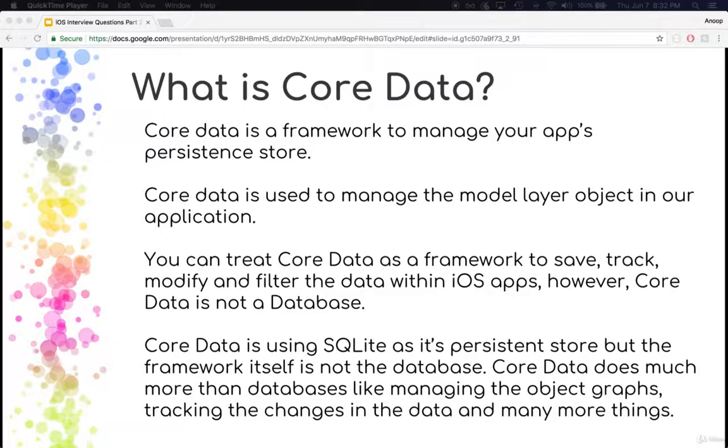Our first question in our first set is, what is Core Data? Core Data is a framework to manage your app's persistent store. Core Data is used to manage the model layer objects in our application. You can treat Core Data as a framework to save, track, modify, and filter data within your iOS apps.